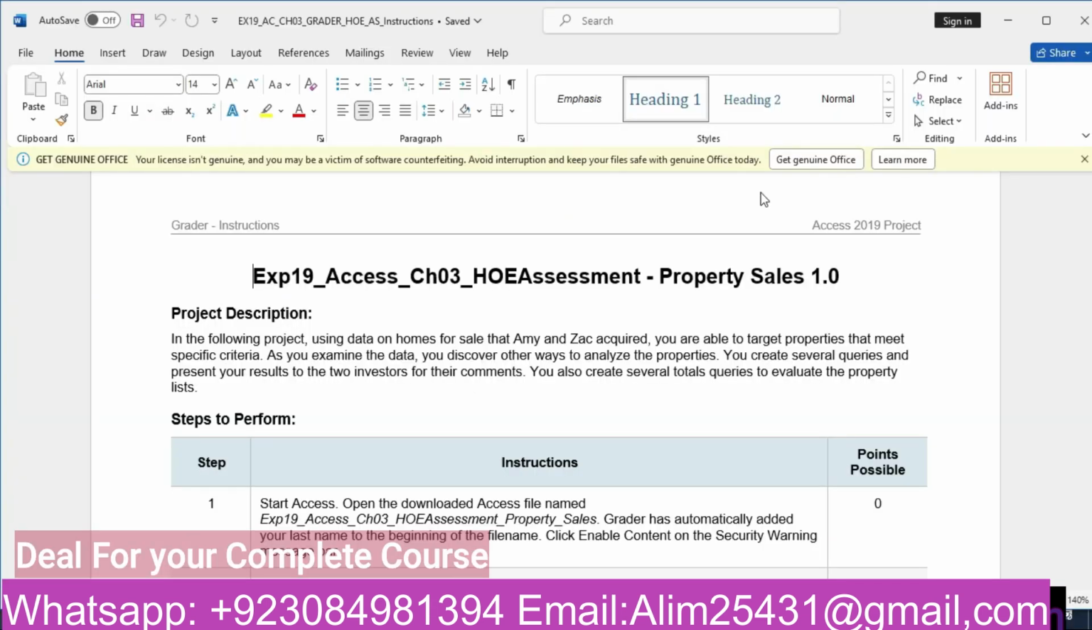HOE assessment property sales 1.0, and in its project description: in this following project, using data on homes for sale that Amy and Zach acquired, you are able to target properties that meet specific criteria. As you examine the data, you discover other ways to analyze the properties. You create several queries and present your results to the two investors for their comments. You also create several tool queries to evaluate the property list. That is our project description.